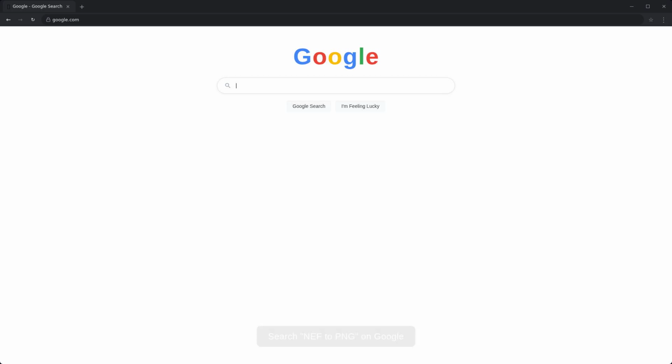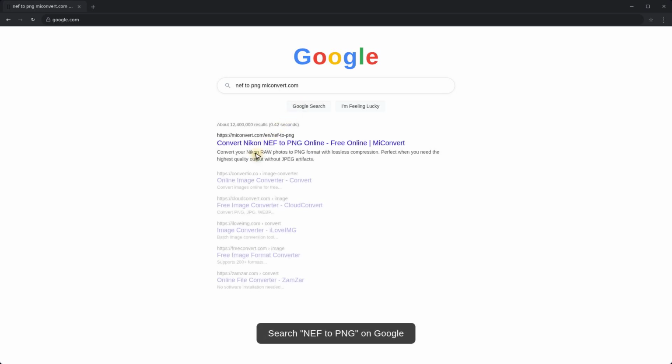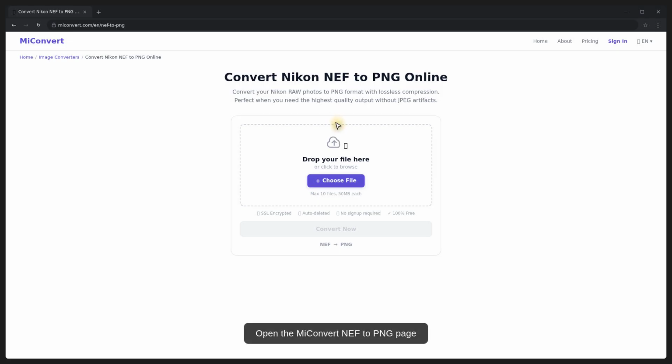In this tutorial, I'll show you how to convert NEF files to PNG format, completely free and online. Open your browser and search for NEF to PNG MiConvert.com. Click on the first result to go directly to the converter. You're now on the NEF to PNG converter page. The interface is clean and easy to use.